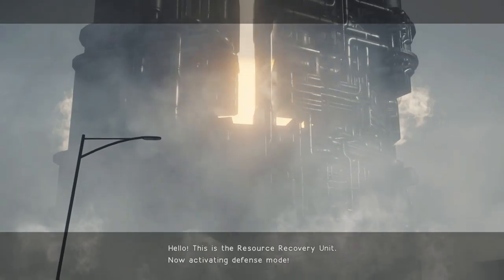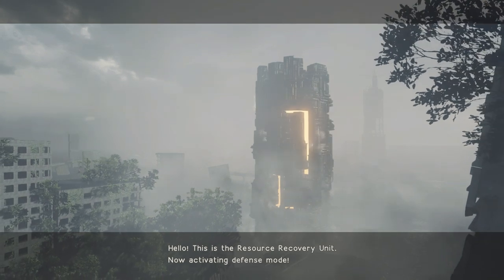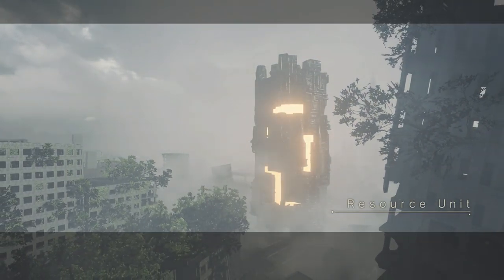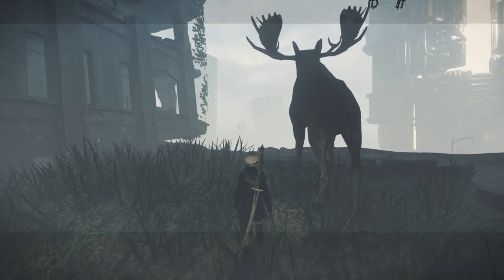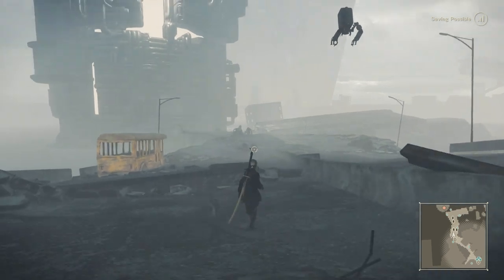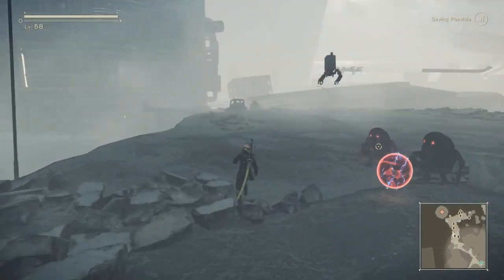Out of the way, Moose. Hello. This is the Resource Recovery Unit. Now activating defense mode. Right. Okay, then. Guess we'll head inside.